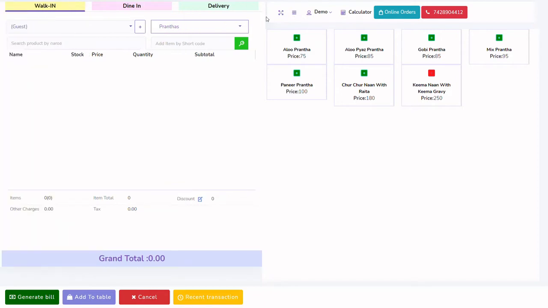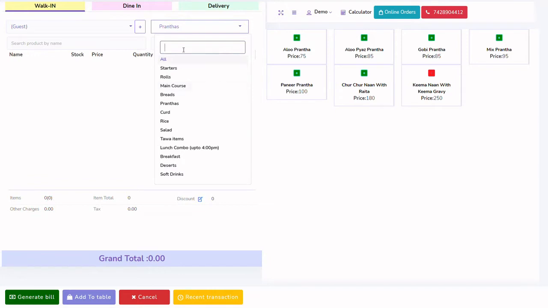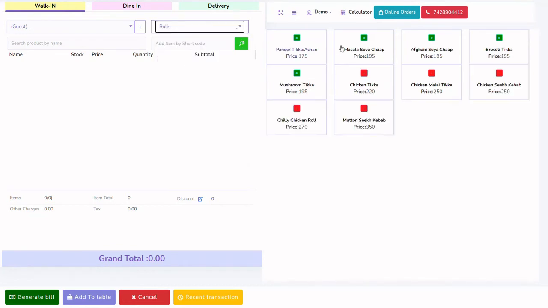A drop-down will open where the categories are stored. You can also search by typing the category in this box. By entering the first letters, you can see the category in which the item is stored. At the same time, you can also search for the item by its name by entering it into this input box.